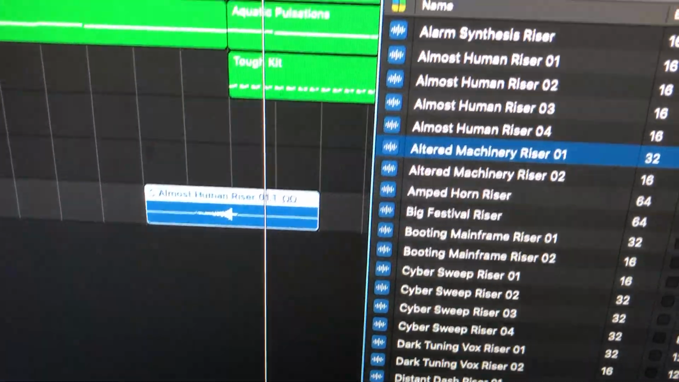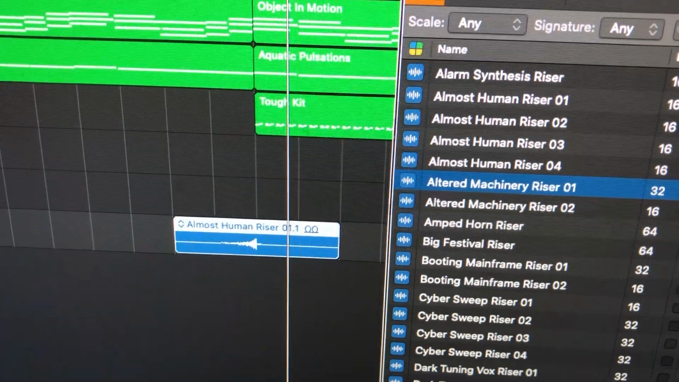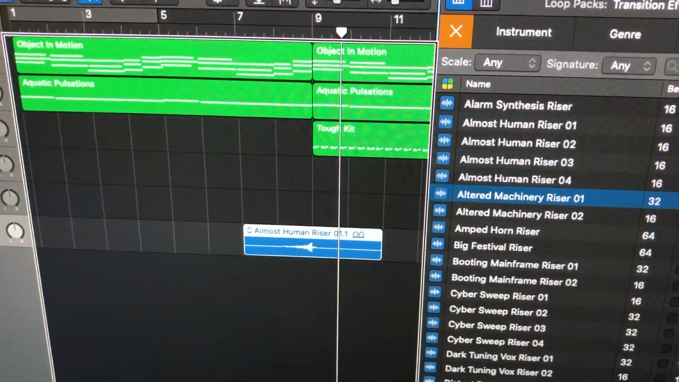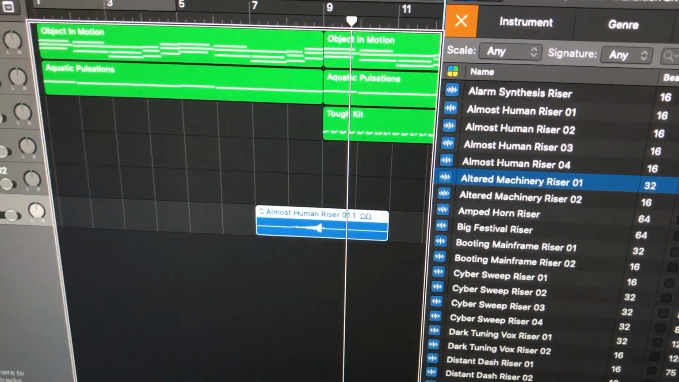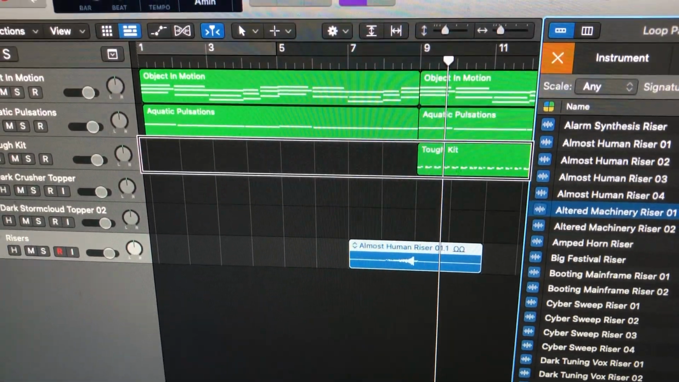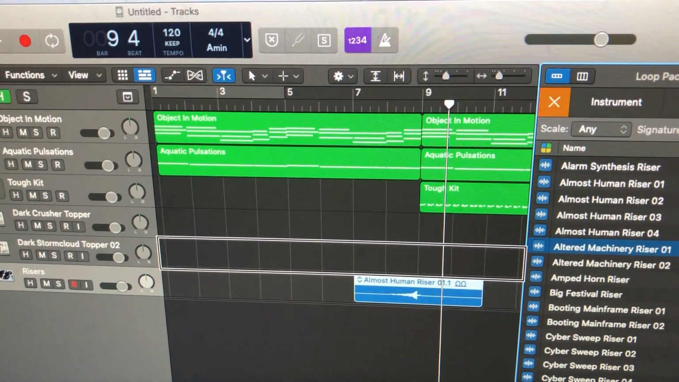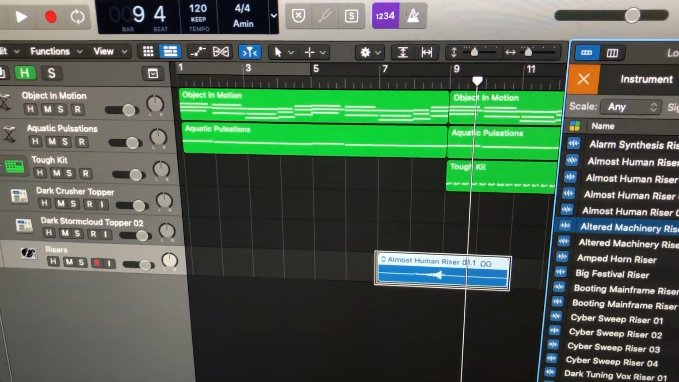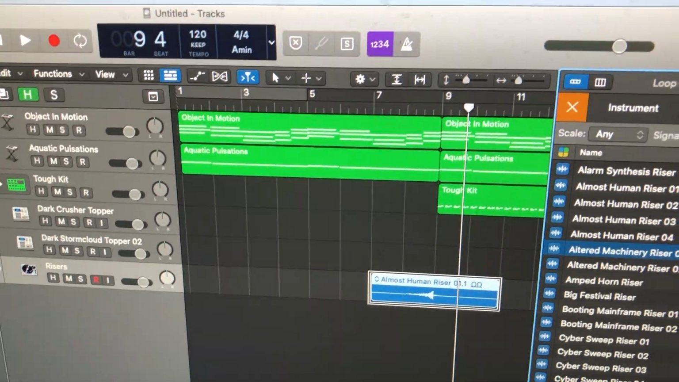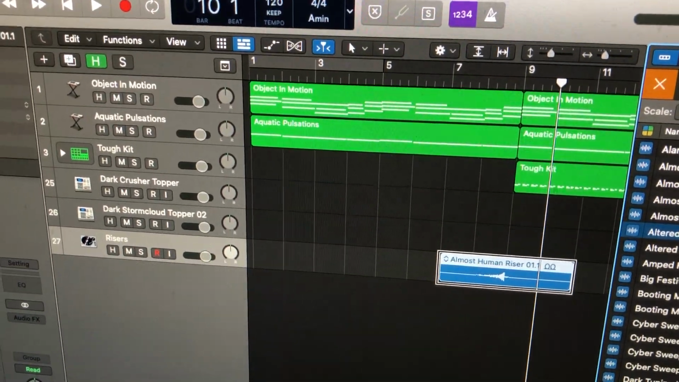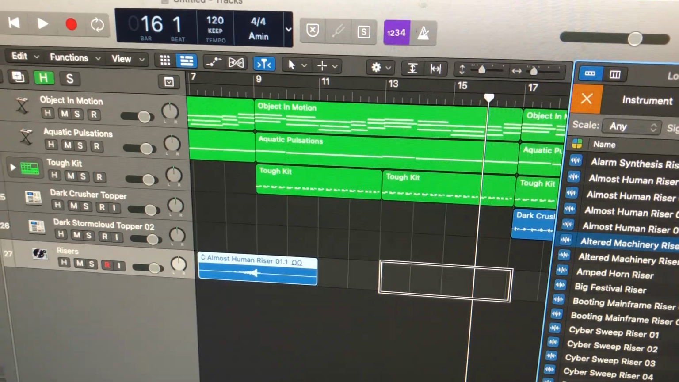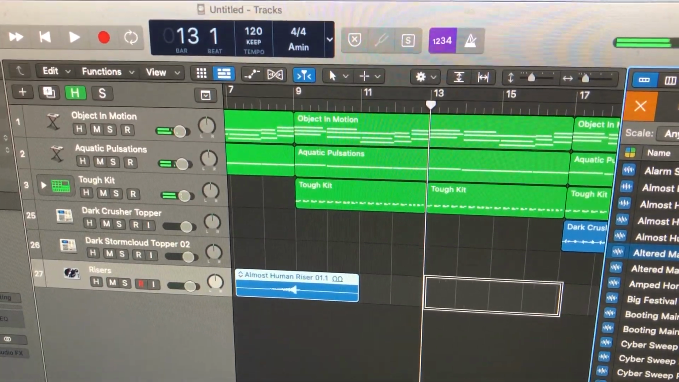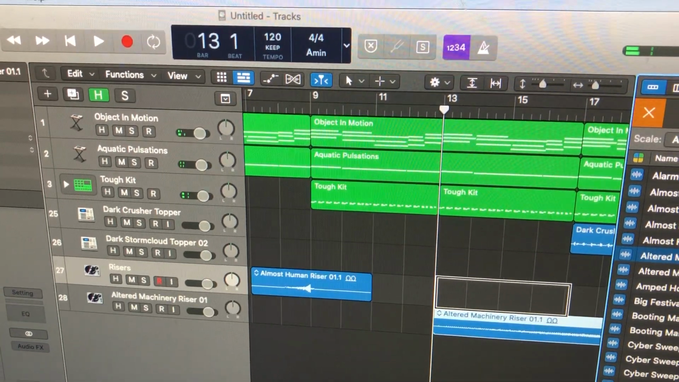I'm going to go to the tracks content area. This is where you see all of your regions for every track in your project. In tracks content, track 2, track 3, track 20, track 26, track 27, risers. And I'm going to go into this one. Almost human riser. I'm going to select this first region. Now, let's see if this will work. I'm going to go to where we have the next section, bar 13. I'm going to hit Command V, and let's see if it pastes it on this track.